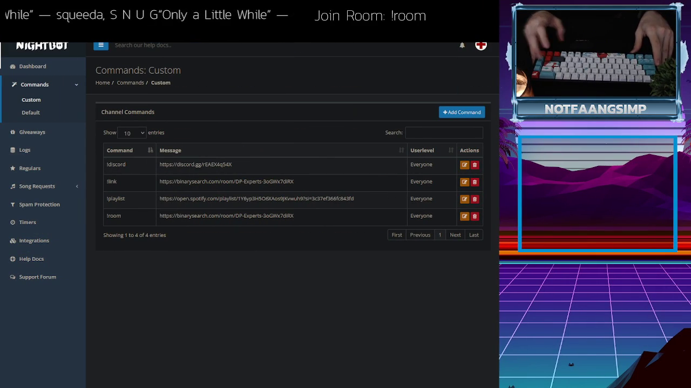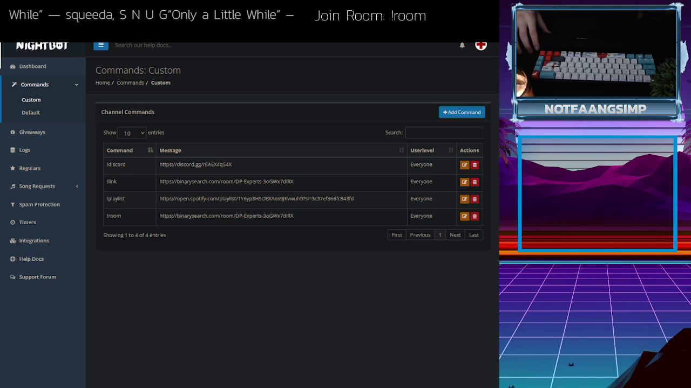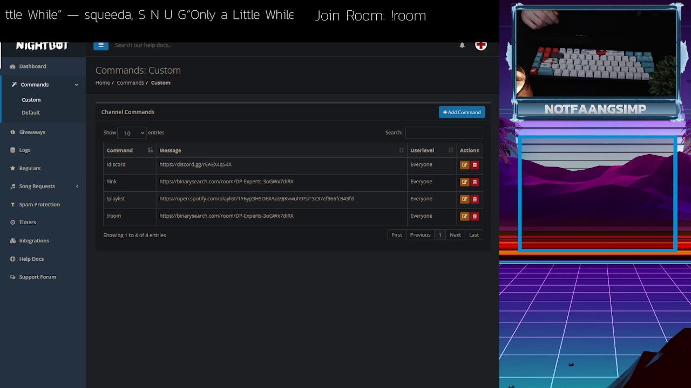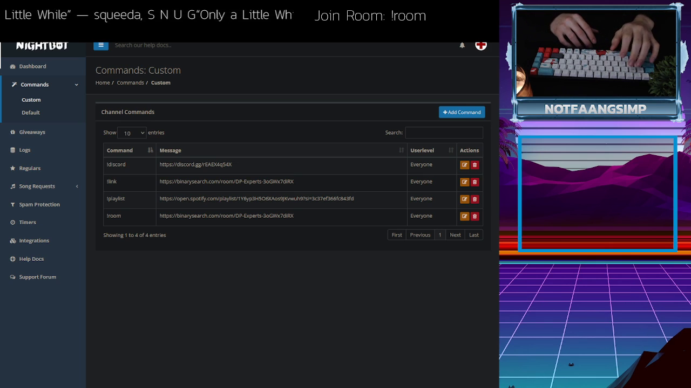Alright, just adjusting my keyboard a little bit. It's gonna be a little bit crooked, I think, in frame, but it's the best I can do. I'm not sure how it's crooked when the webcam is straight, but that's how it is.